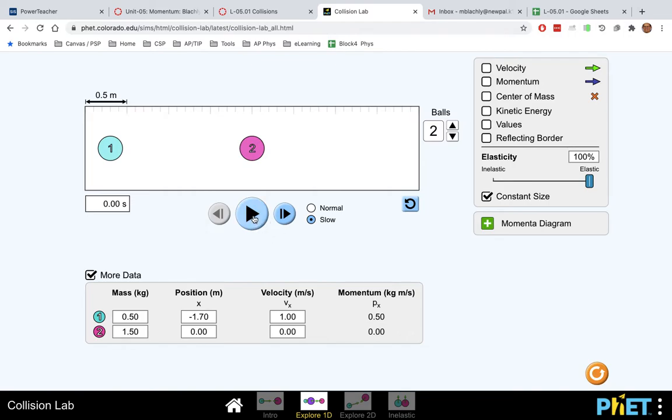So then you can hit play, and it starts the simulation, and then they will collide, and after the collision, you can hit pause, and you can read the velocities of those two objects after the collision. So they're right down here.